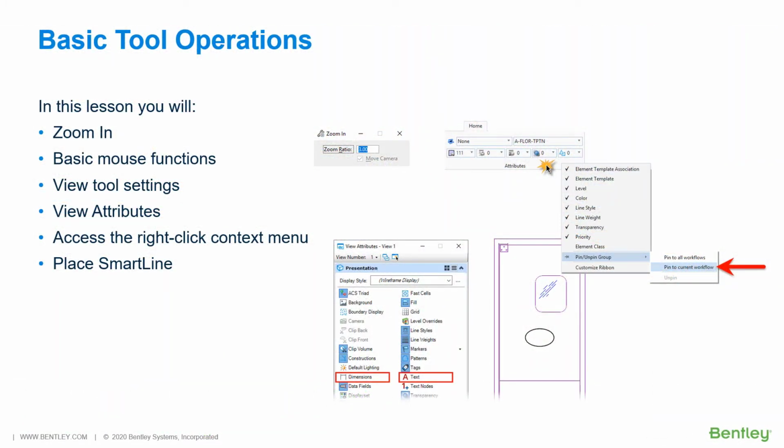MicroStation contains a variety of different types of placement tools. These are meant to accommodate different requirements when working with design geometry. Regardless of the active tool, the same basic principles of tool operation may be applied. In this lesson, you will explore basic tool operation.